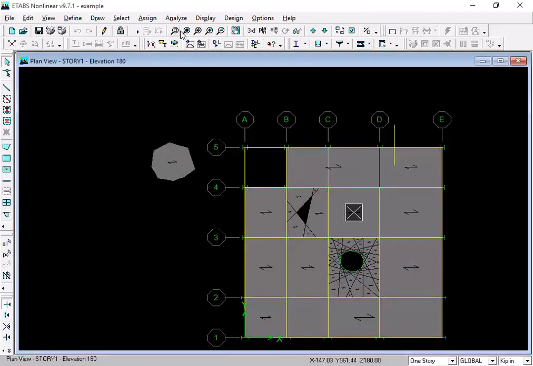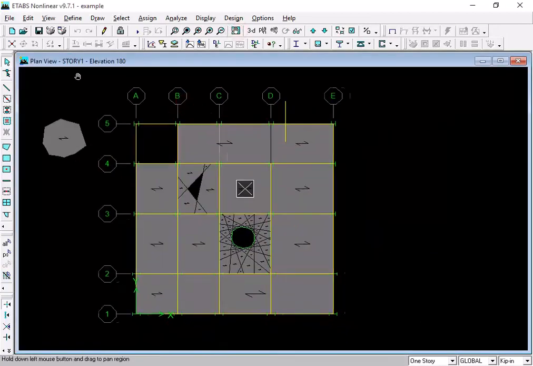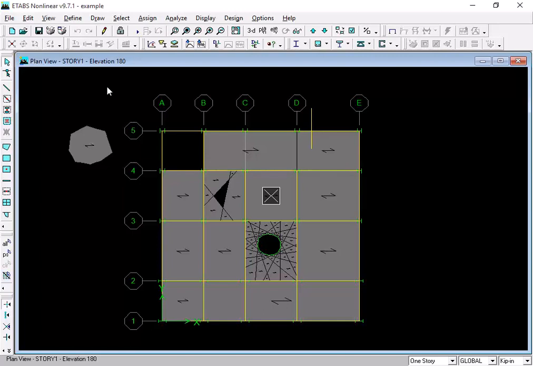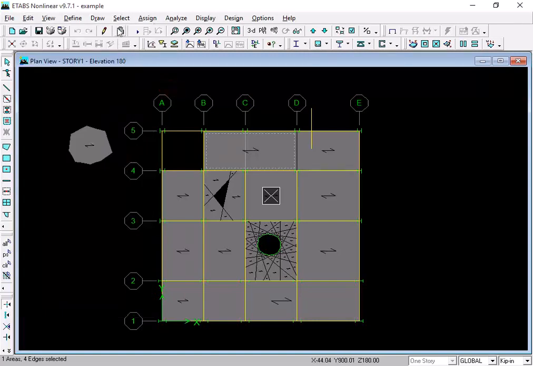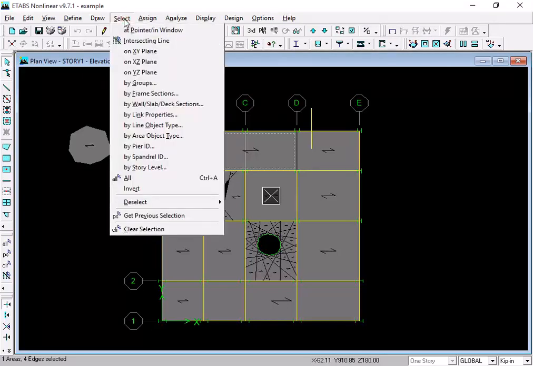Let me see if we can have one more option from view, and then I will go to select from edit, sorry. Okay, I will now jump to select menu. I am not coming to define menu right now. I will do define menu next time. Select menu. Select menu has several good options.